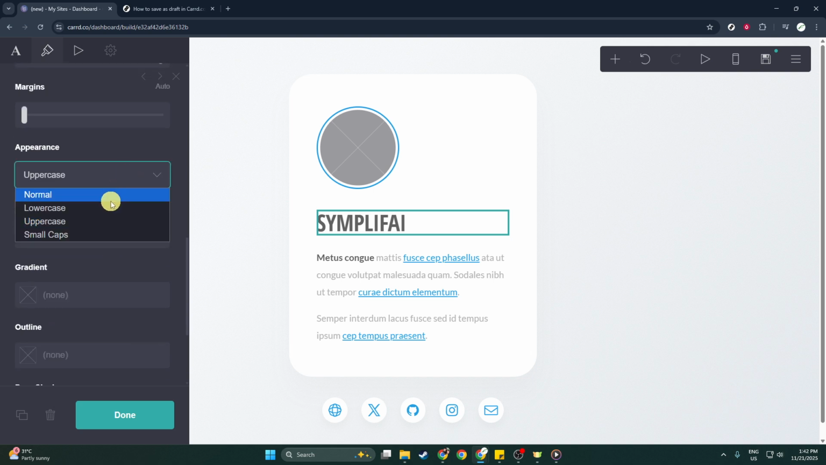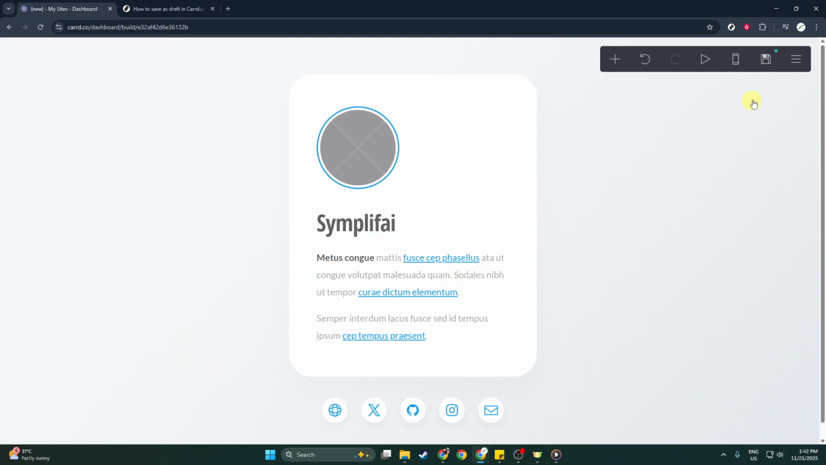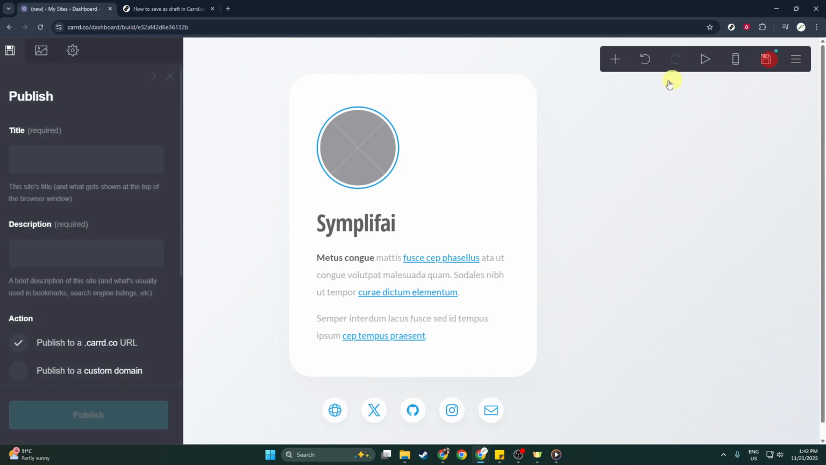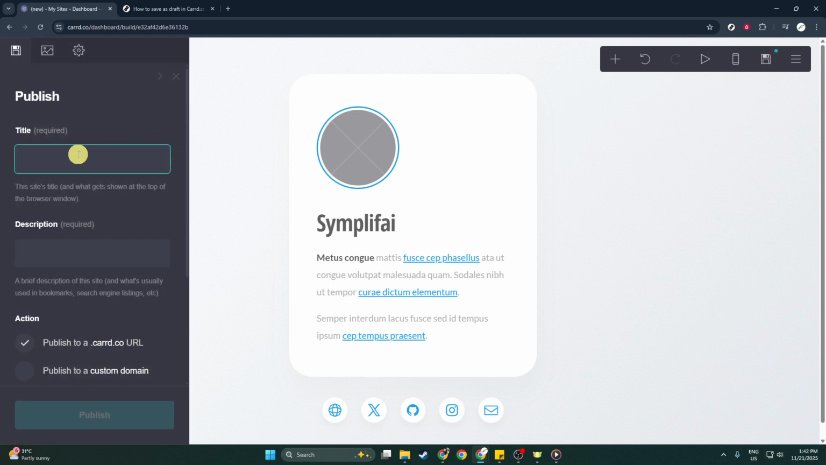Even though it says Publish, don't worry, you're not going to put the site live. Card groups all export and saving options in this panel, including the offline draft feature we want.